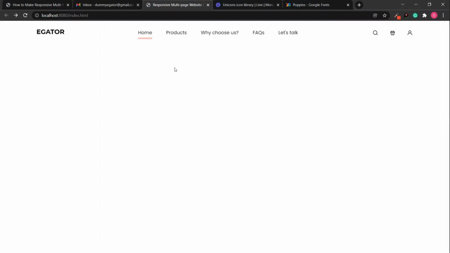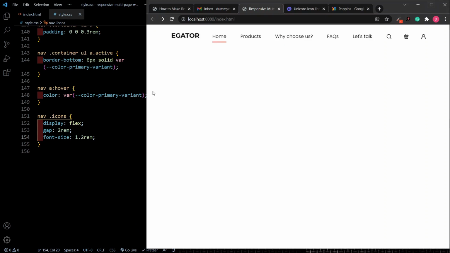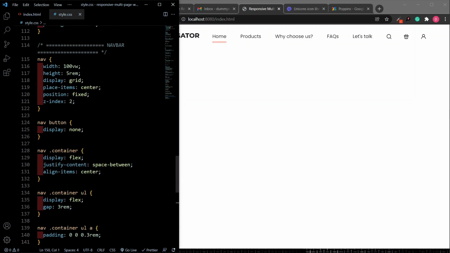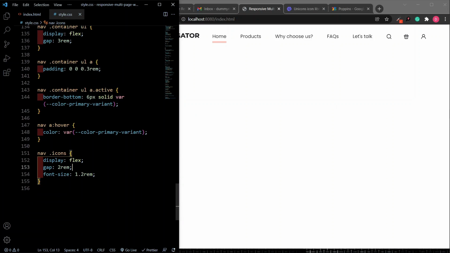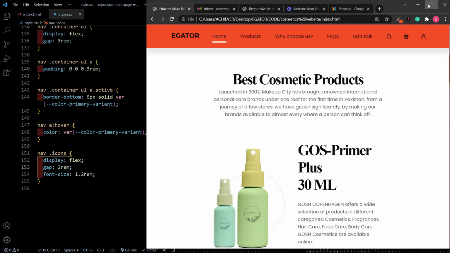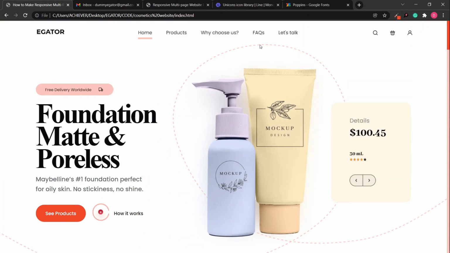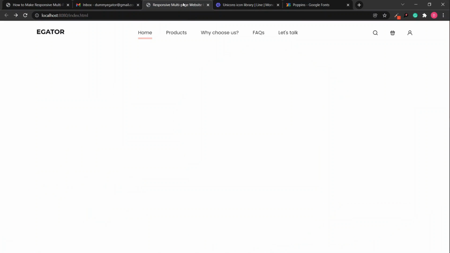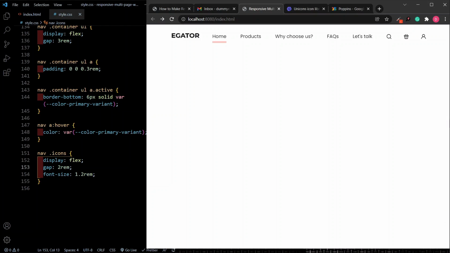Okay, so this is all we need for our navbar. Let me go down. This is all for our navbar, and we are going to add more functionality to it when we get to the JavaScript part of this tutorial, so that when we scroll we are going to have that orange background. All right, so this is all for the nav section.